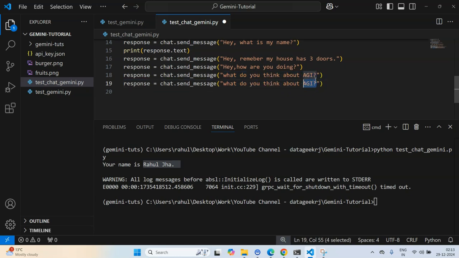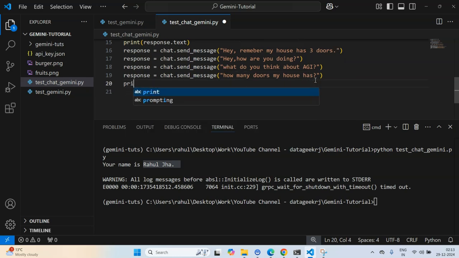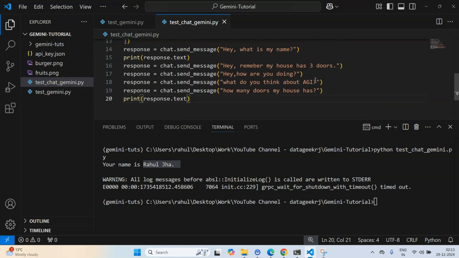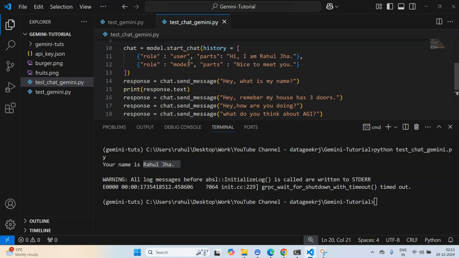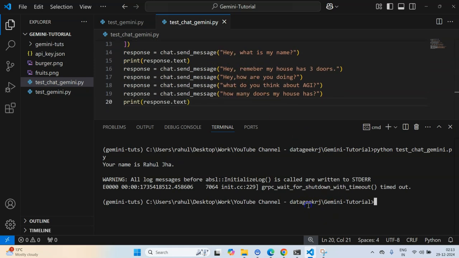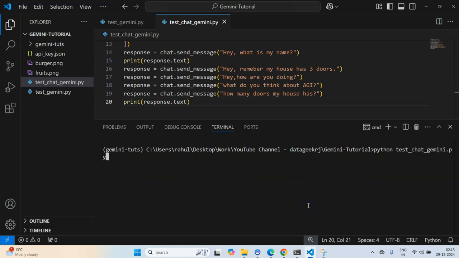Now here's the powerful feature that I wanted to talk about. I will ask the model how many doors my house has. I have sent a bunch of requests to the model, and notice I did not manually save those responses in the history. It was taken care of by the model's API without my knowledge. So let's run it.